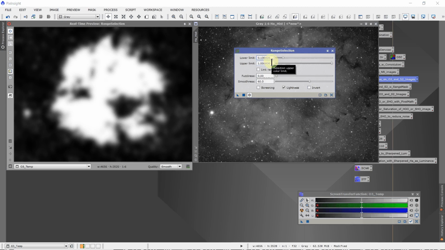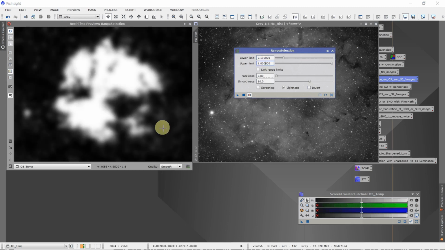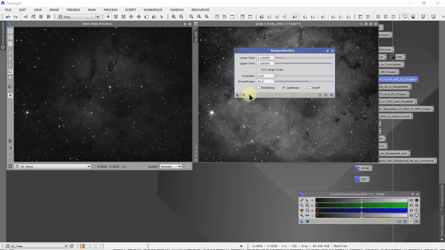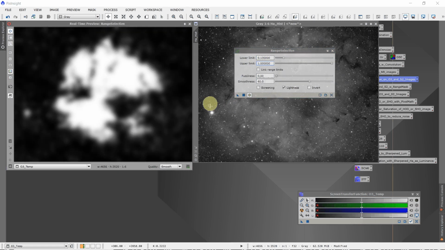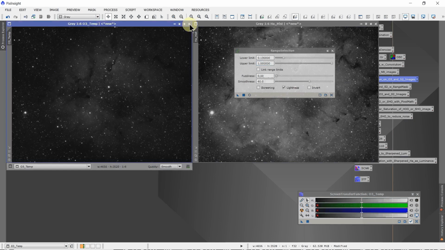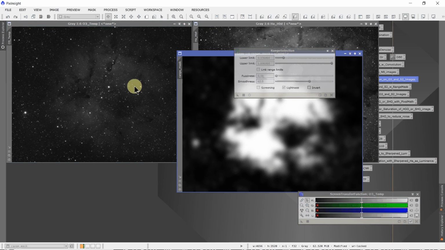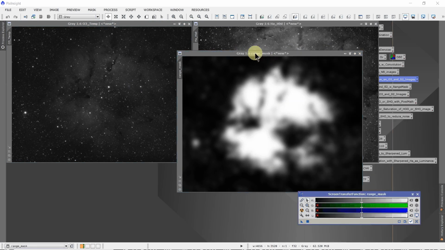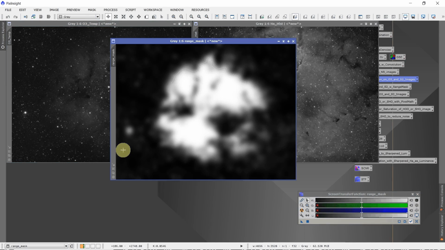Change this to 13. Seems to capture most of the nebulosity. So we will drag the triangle onto it, create a range mask. Okay, close the process. But this bright spot here has nothing to do with the nebula. That's because of this bright star.